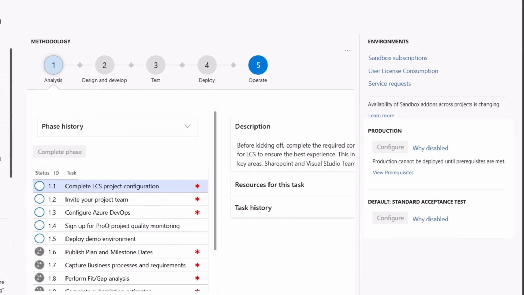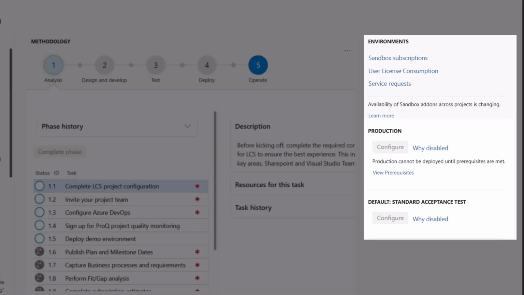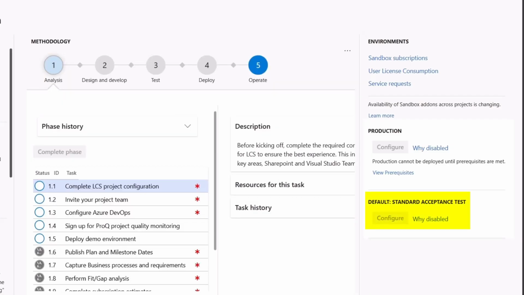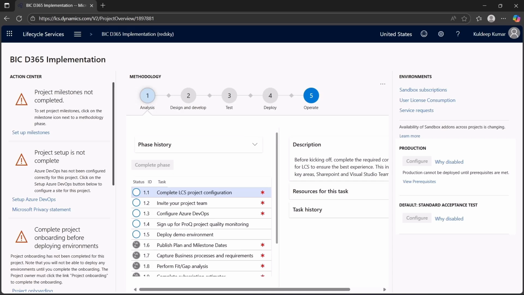Finally, on the right side, we have the environments section. This is where you'll manage all the different environments for your project, things like sandbox environments for development and testing, or production environments for live deployments. You'll also see options for sandbox subscriptions, user license consumption, and service requests. Right now, the production environment shows configure because we haven't set it up yet, and there are some prerequisites that need to be met before we can deploy it. We'll be working with environments later in this video once we have the foundational setup complete. Now that we understand the layout of the project portal, we can move forward with the next configuration step.